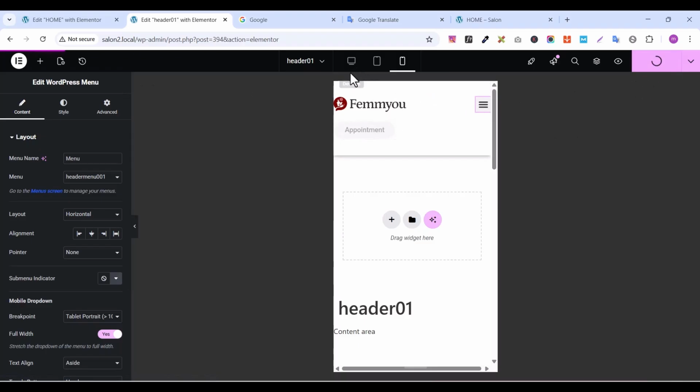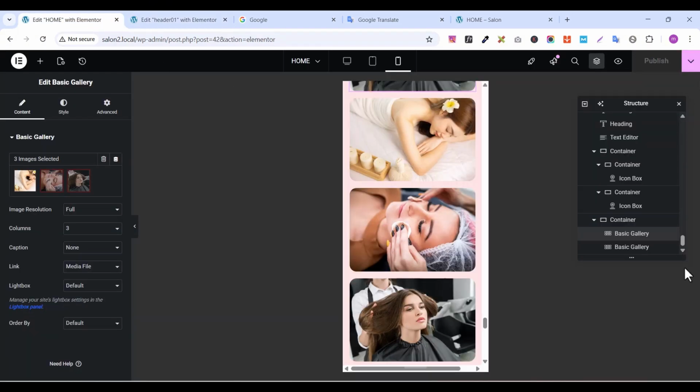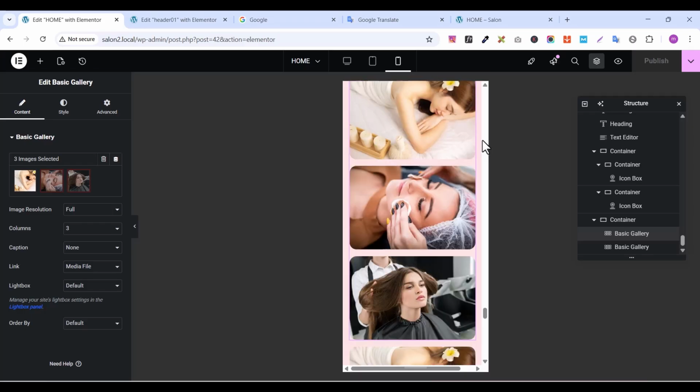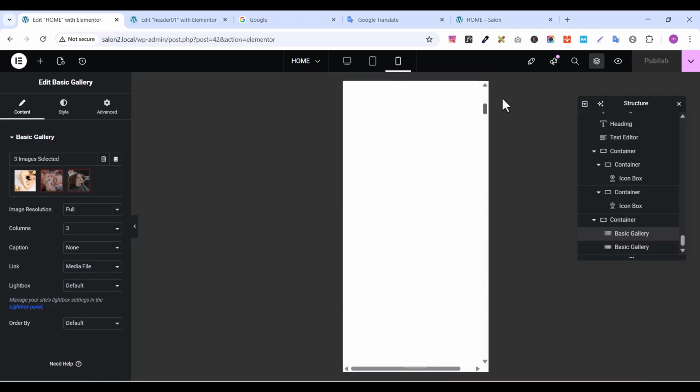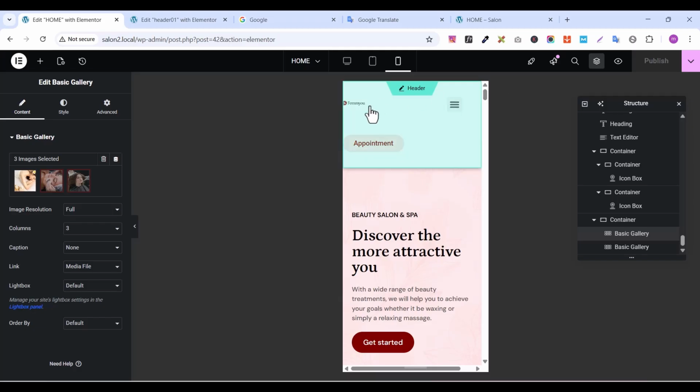So let's go back to our desktop view, and that's going to be this one. So let's go to our home page and do some changes here. So you can see on our home page here, if I refresh it, let's refresh it.